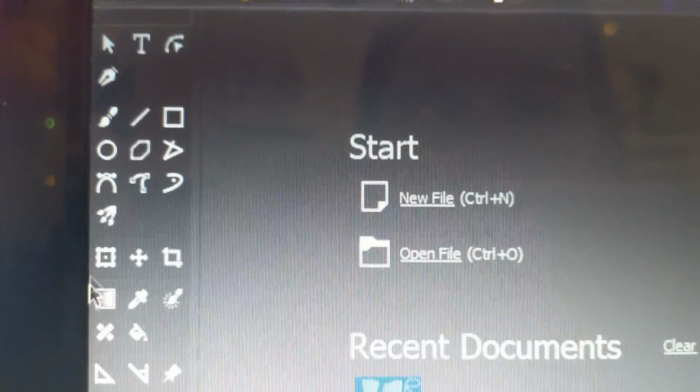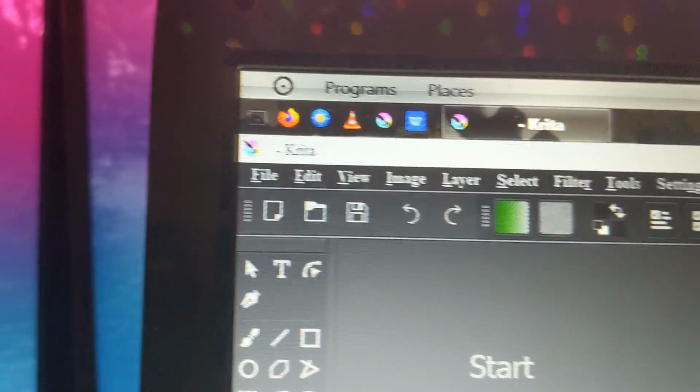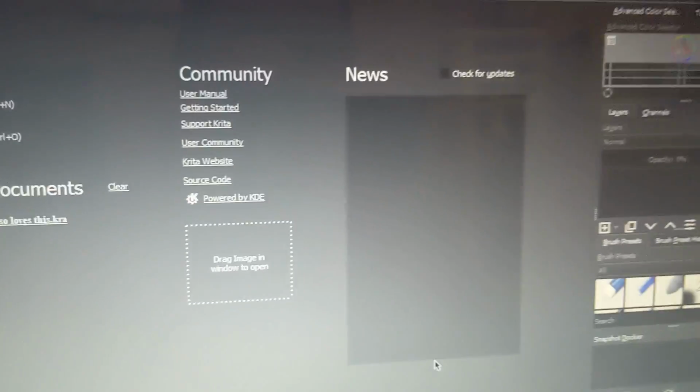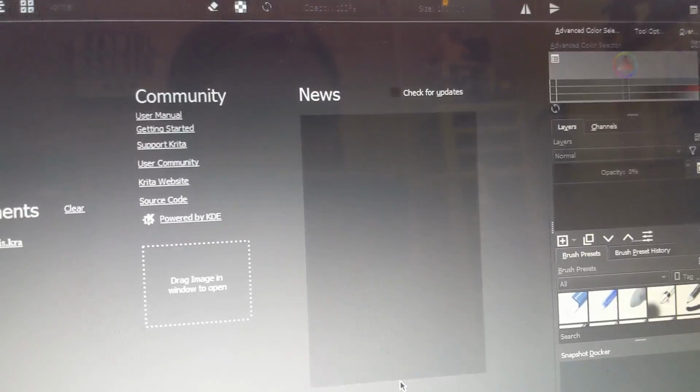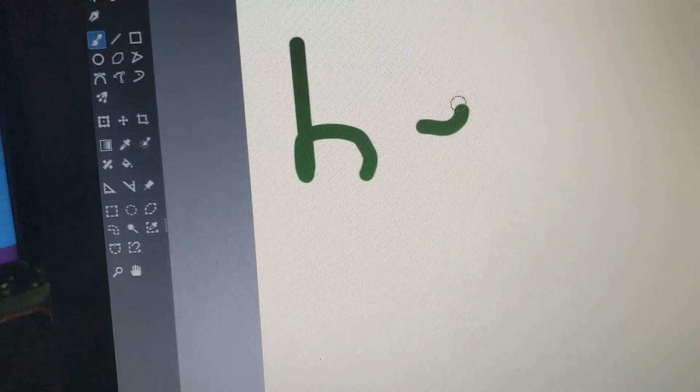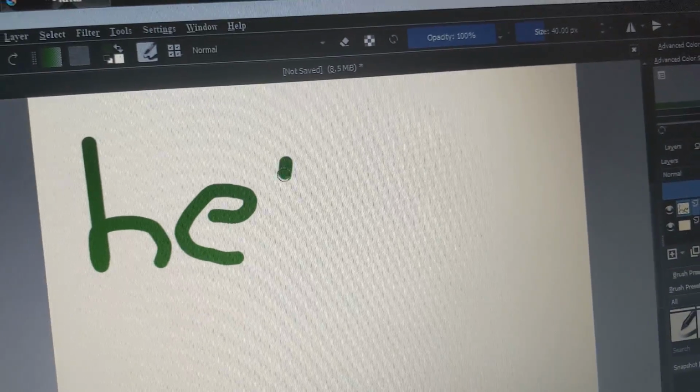So we are going to make a new file. I'm just gonna create it with the default settings. Okay, there we go. And I'm gonna say, hey. I'm not drawing, I'm just writing on the screen because look how laggy it is. See, it just shut off again. I literally think Krita makes the system shut off, so I can't even use Krita without the system dying. You guys just saw it happen again.